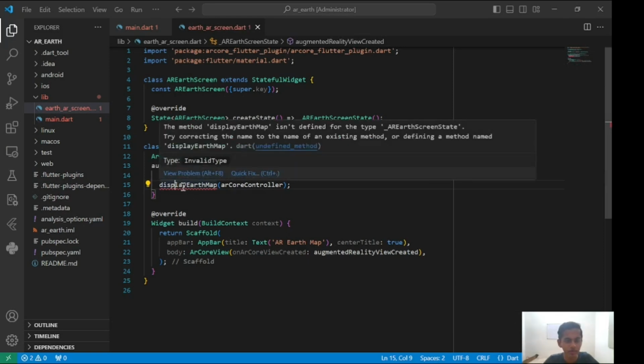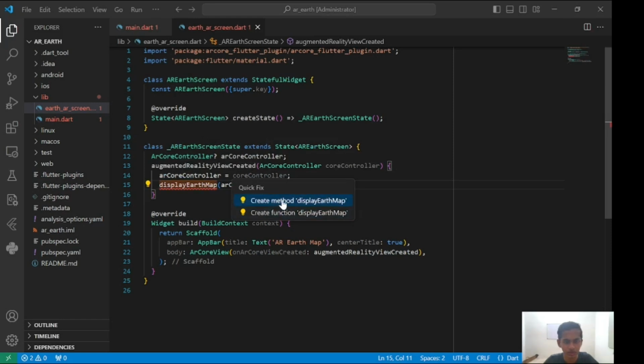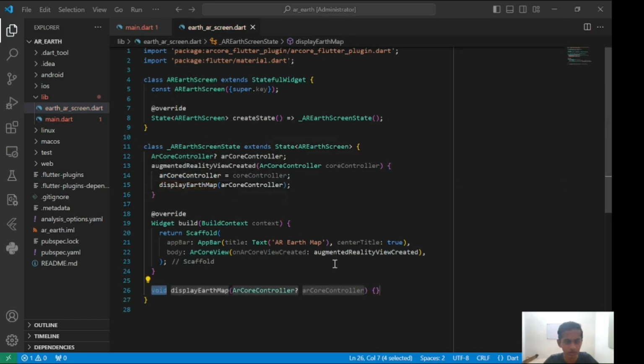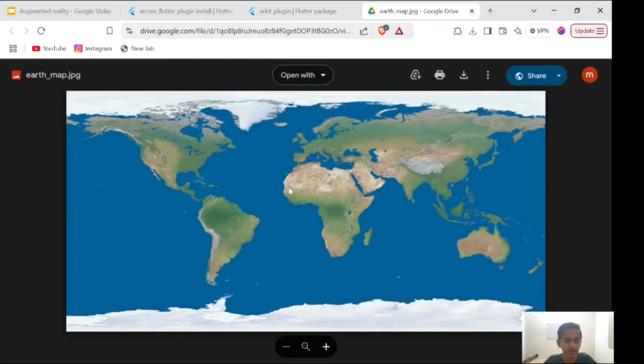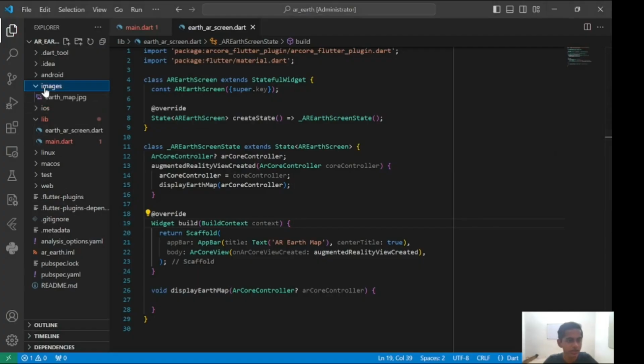So I'll have to create a function, and I'll just use this quick fix, create method, and inside this method, first we'll need to import the image. So for that we'll use an image which I created over here. This is the image I'll be importing from, and I'll download it from here. As you can see, we've imported the images over here.